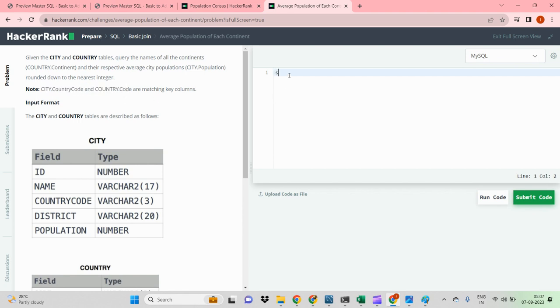Very simple. First step, you want to join the two tables. Select star from city as A, inner join, my second table is country as B, on they have given a joining key also: A dot country code equal to B dot code. Yes, we join the two tables first.